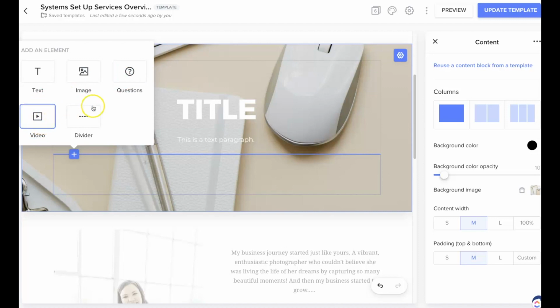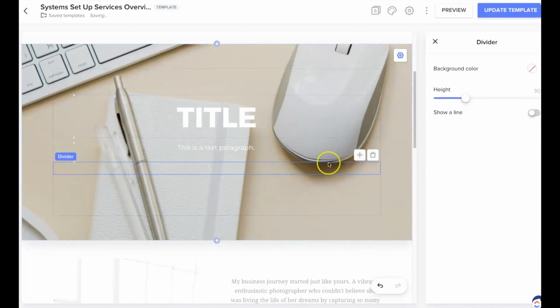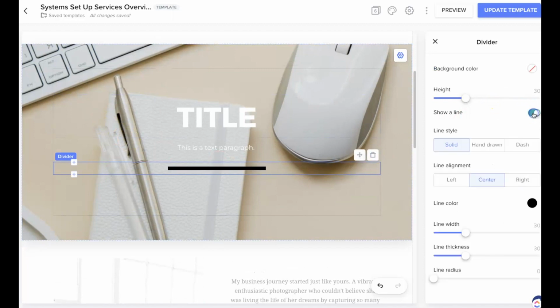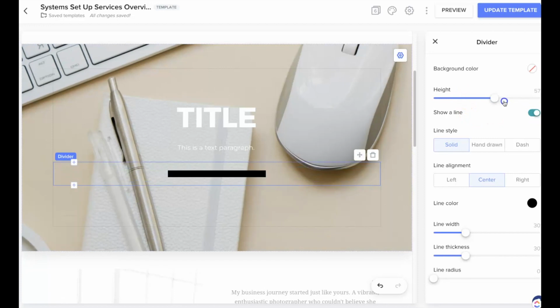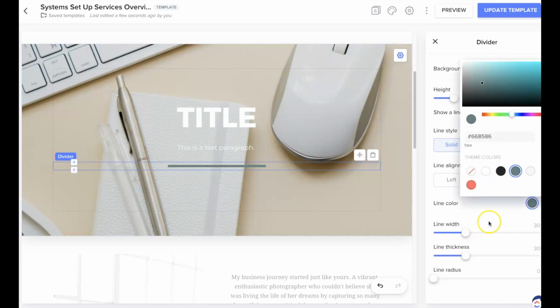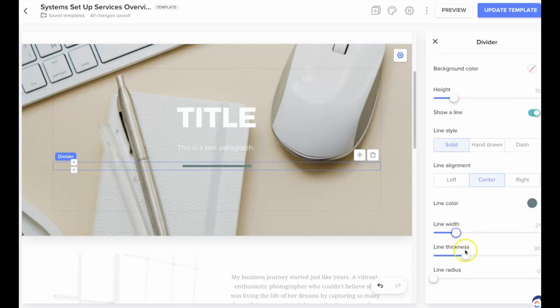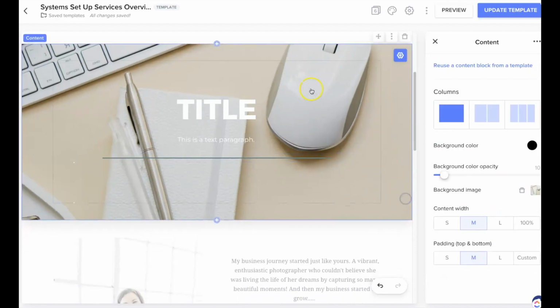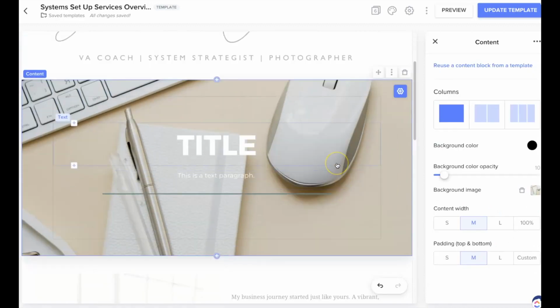I can add a video or a divider if I'm needing to change that spacing. I can even make a divider that has some color to it or a line. And then once I toggle on that line, I can change the height of it, of course. I can change the overall background of the entire divider space. I can change the line color, so maybe I want it more brand aligned, thickness and width, right? So adding a little more design to that page.